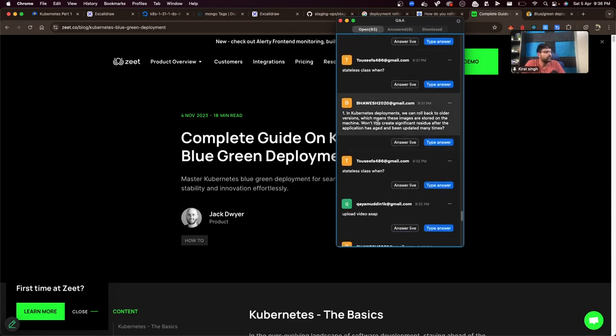In Kubernetes deployments, we can roll back to older versions, which means images are stored on the machine. Won't this create significant residue after applications are aged? So that's not necessarily true. If you're rolling back, it might only know the image name. It might have to re-pull it from Docker Hub. Most of the time, these images are cached, and at some point they expire and leave the machine, or the cluster as well. But if you roll back, it doesn't necessarily mean that image is there. Just the image name might be there and you might have to re-pull the image from Docker Hub.